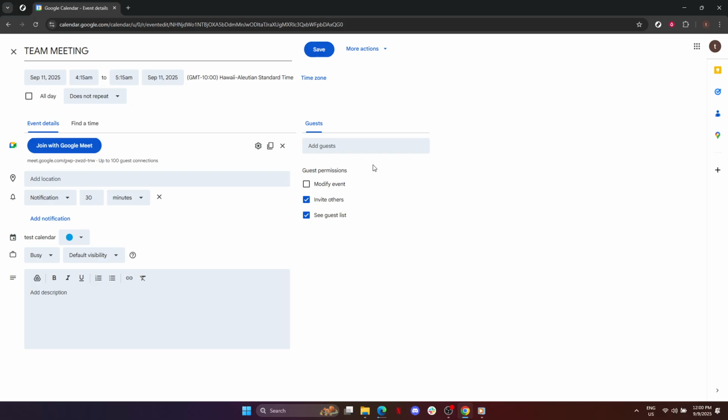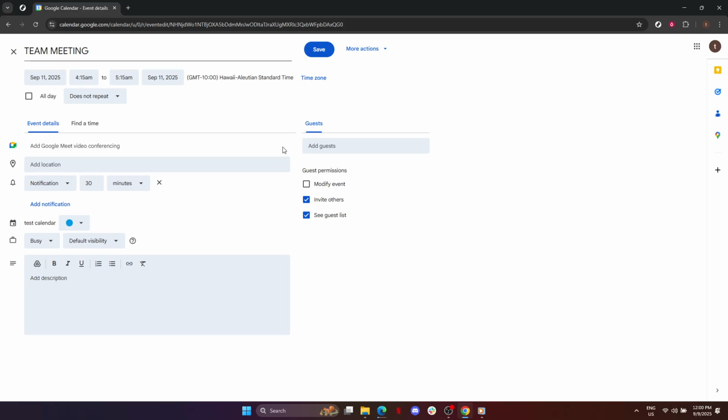With the editing window open, you'll see various elements related to your event. What you're interested in here is the section that contains the Google Meet link. Alongside this link, you'll find a small X icon. Hover over to this X and click it. By doing this, you are effectively removing the Google Meet connection from this event.